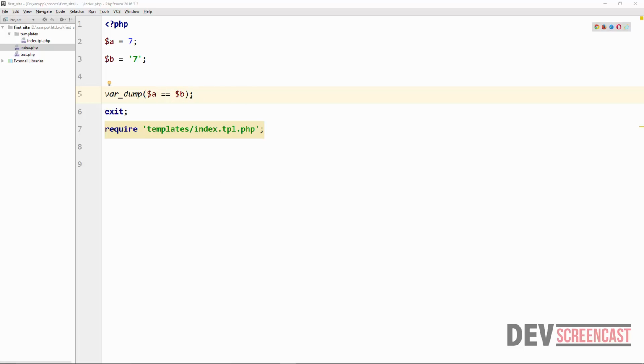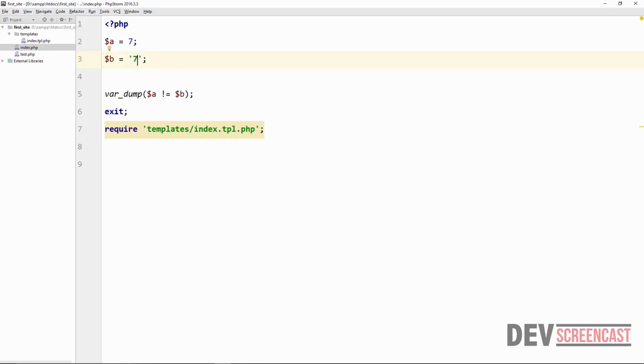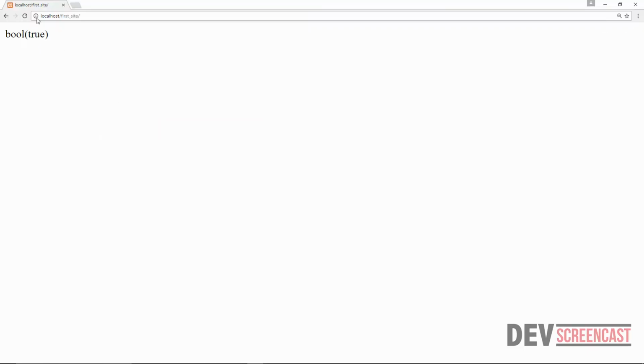The next one is the not equal operator. So if we want to check if A is not equal to B, we'll remove this equal sign and replace it with an exclamation mark. So the return value in this case will be false because A is actually equal to B. The exclamation mark and equal sign returns true if what we are evaluating is not equal. Let's change this to 5 and then do a refresh on the browser. We still get true. But if we return this back to 7 and then we do a refresh, we're going to get false because actually A is equal to B.